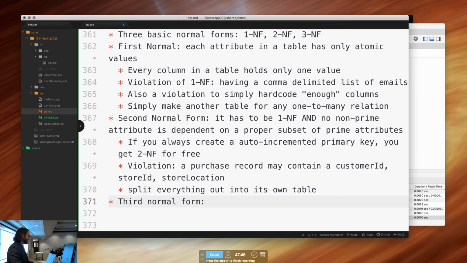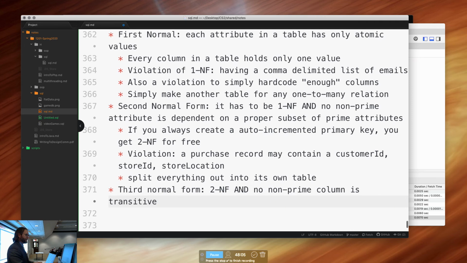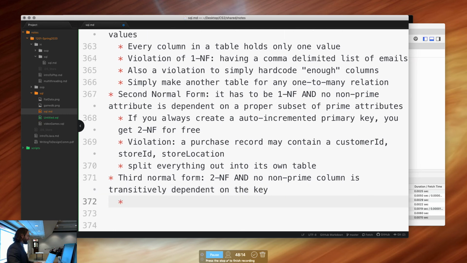Third normal form is that it's second normal form, and of course by transitivity it's also first normal form, otherwise it wouldn't be second normal form. And no non-prime column is transitively dependent on the key. And again, to understand this, let's go ahead and look at violations of this normal form.